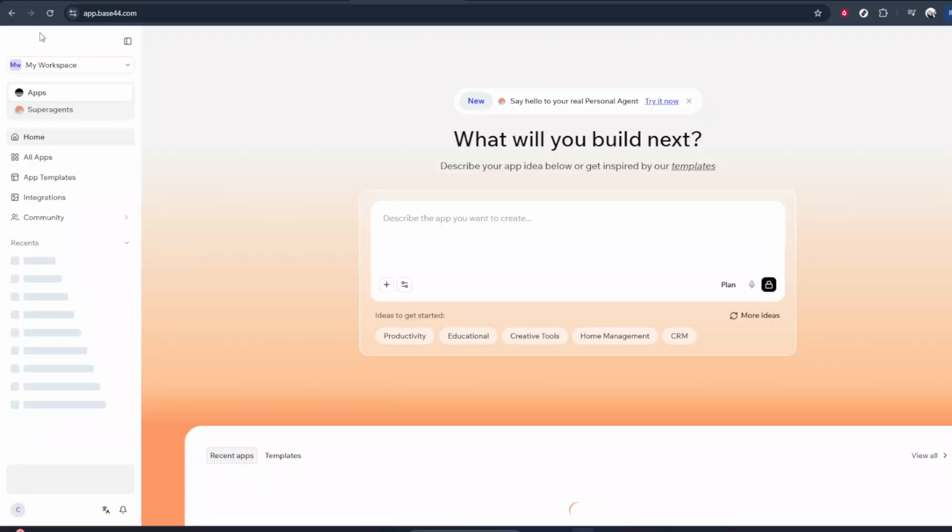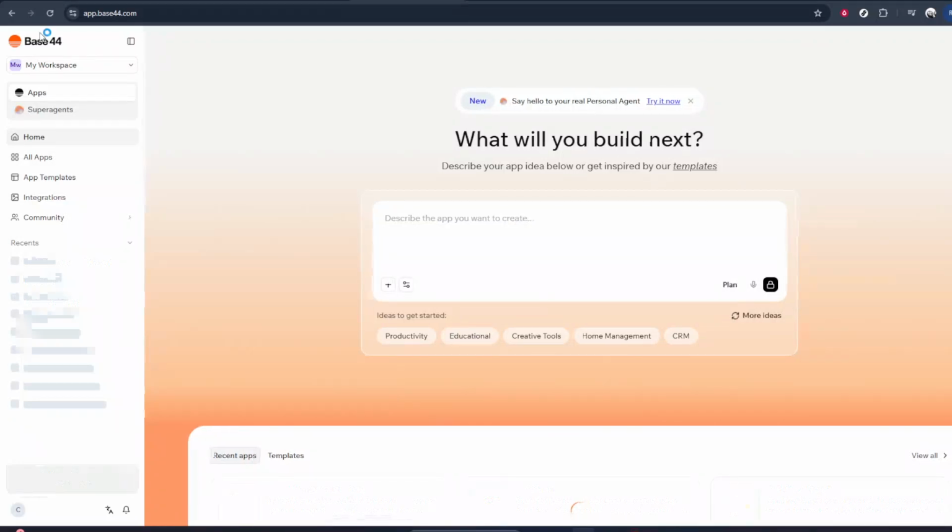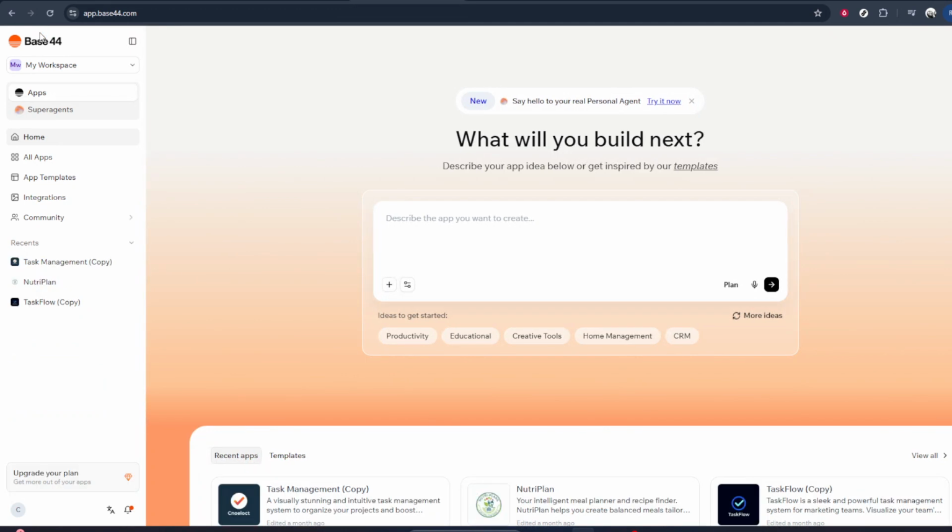In today's video, I'm going to teach you how to connect Base44 to Google Drive. We'll walk through the process step by step so you can link your Base44 workspace with your Google Drive and make file management a lot smoother. By the end, you'll know exactly where to click and what to expect on screen.